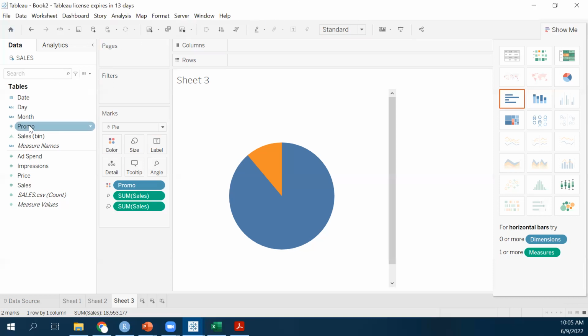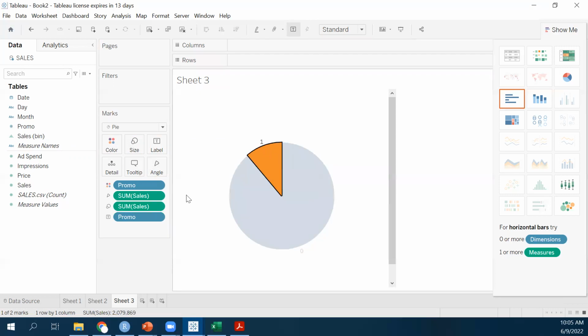If I grab the promo variable and I drag it on top of the label field, everyone see that label field there in the middle? And I let go of it, then it will give me labels for the pieces of the pie chart. Okay, now, again, we have to be a little careful. If you hover over a piece, I can click on the piece there and really emphasize it if I want to. I click on the other piece or exclude it.